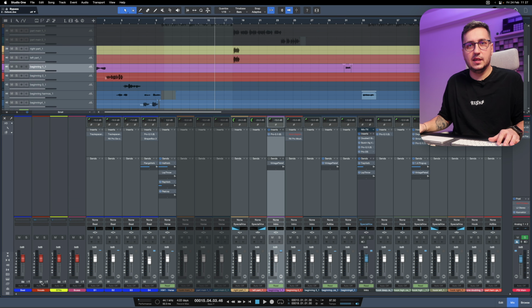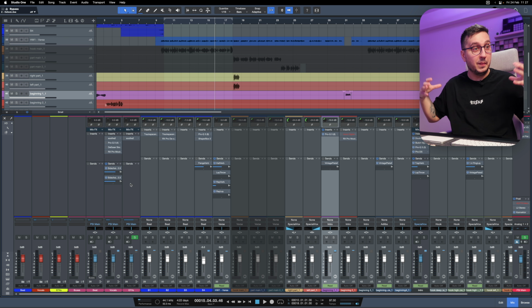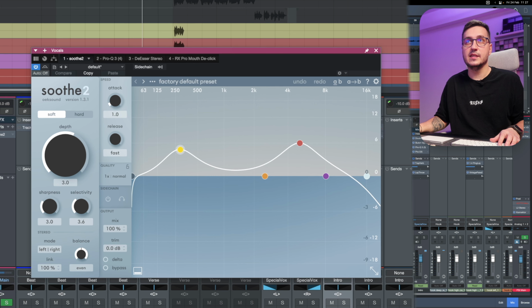Some final processing is done on the actual main vocal bus. There I have Soothe, and this is making sure that the vocal is not too aggressive.